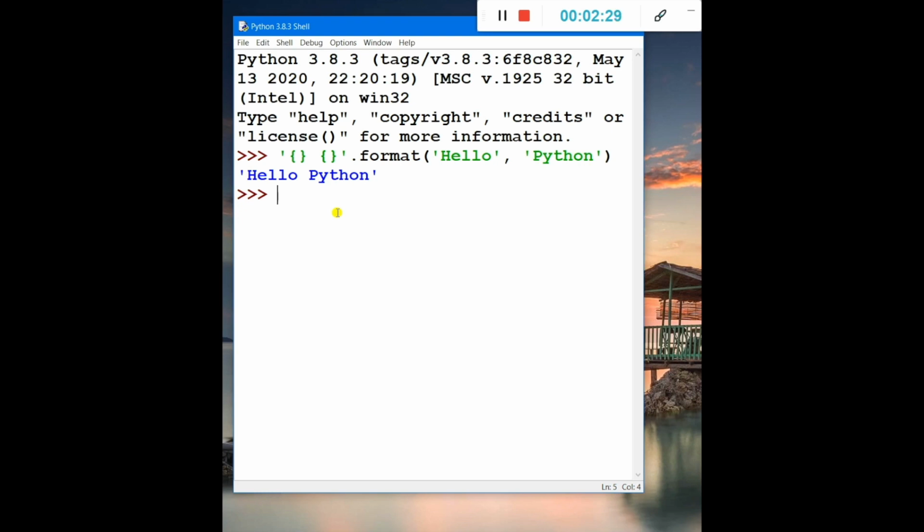Let's take another example. We'll take a string in here: your age is less than, and now I will just put the curly braces in here. Dot format. In format, I will put the value which I want to be replaced by these curly braces, and I will say my age is 20. So see, your age is less than 20. This is as simple as that. You can just replace the curly braces with format, and whatever you put in format will be replaced in the curly braces.